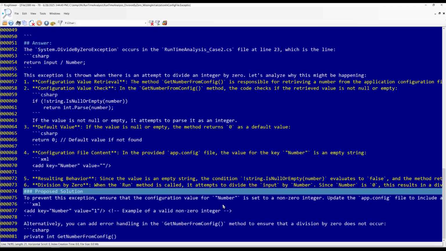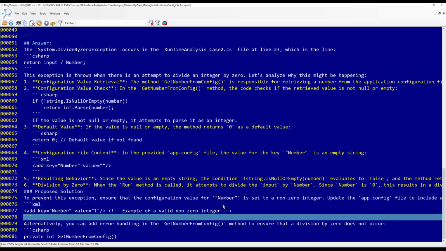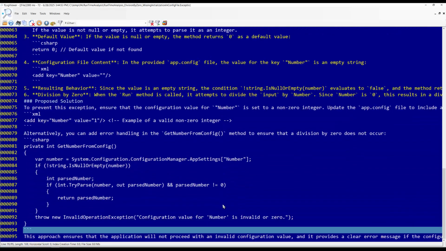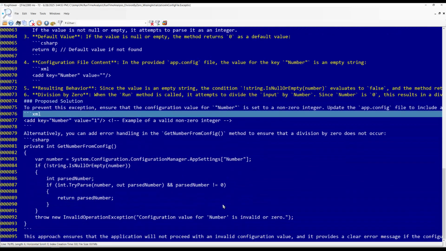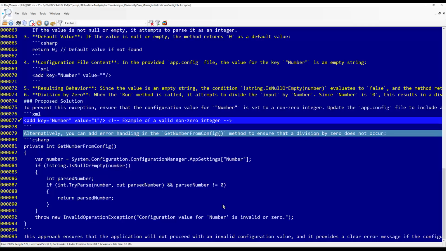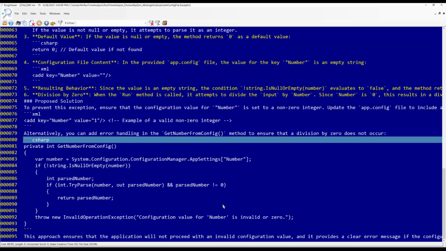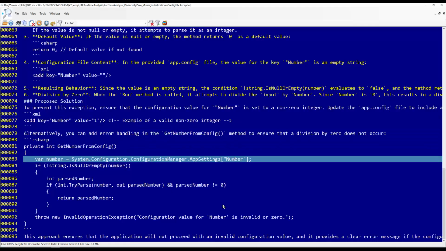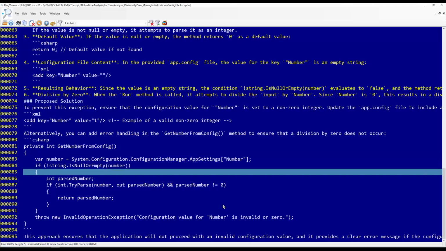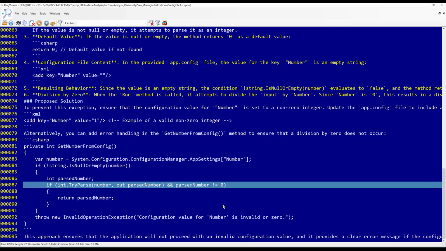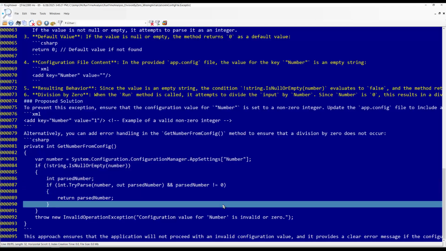What is the proposed solution? To prevent this exception, ensure that the configuration value for number is set to a non-zero integer. Update the app.config file to include a valid integer value. It also proposes to update the function GetNumberFromConfig so it would throw if the value from the config file is not valid. Nice.